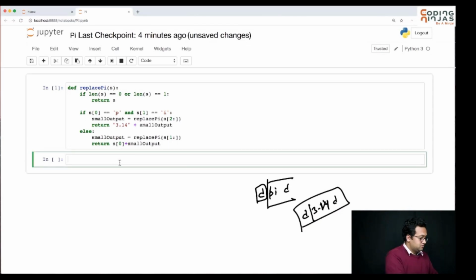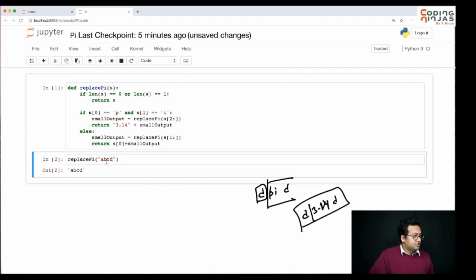Let's try it out. Let's call reverse pi on ABCD. Nothing should change. Let's call it on pi. It's making it 3.14. Let's do this. It's making it 3.14, 3.14. That's perfect. This should also work.